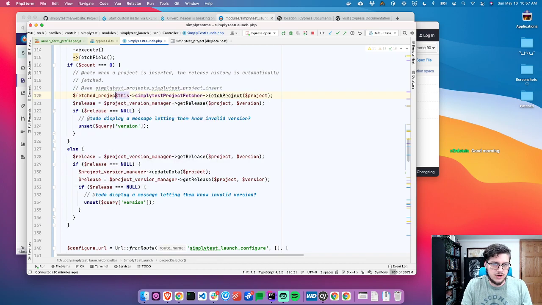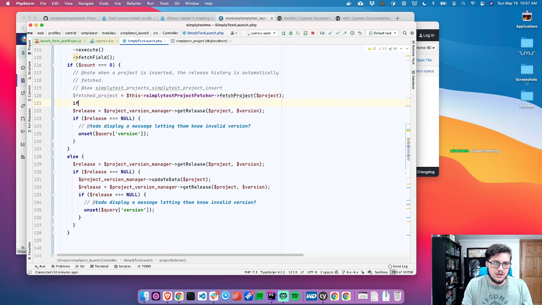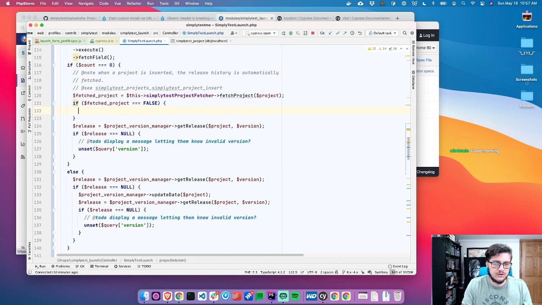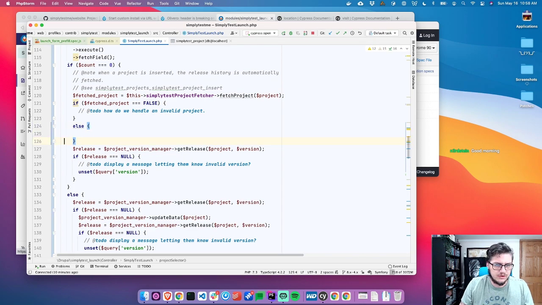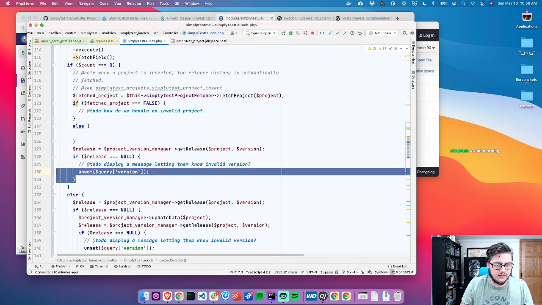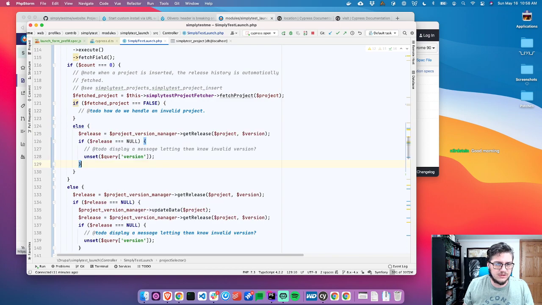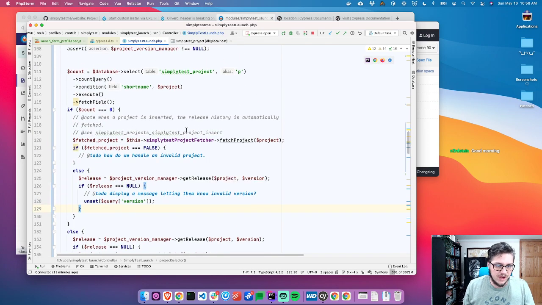Fetched project equals this. So if fetch project is equal to false, how do we handle an invalid project? I'm not sure the best way to handle that. Otherwise, if we did successfully import the project, let's make sure the release is valid.